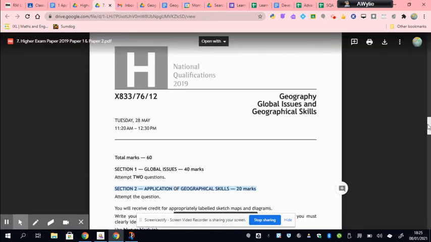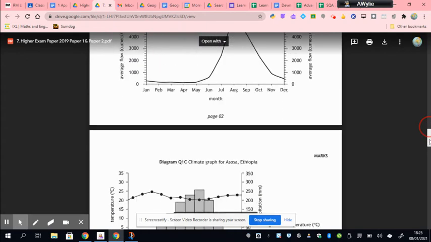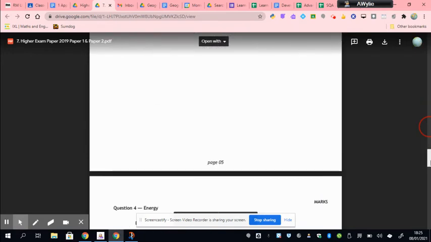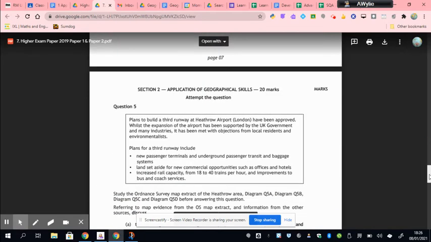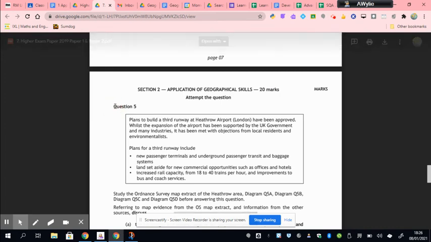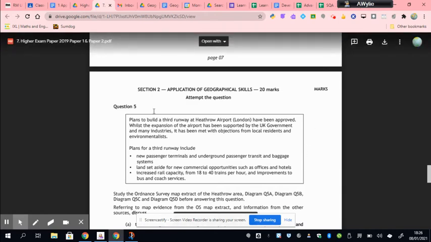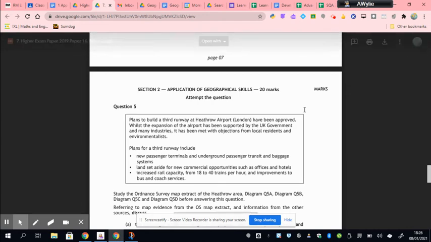So what I'd like to do is just scroll through section 1, because that's the global issues, which this unit is not focusing on, and bring you to the question here, section 2, application of geographic skills, 20 marks. It'll always be question 5. And typically these questions start with what we call the brief, and that's the thing you can see in front of you. Now, in this particular year, 2019, the main idea was about whether the students thought that a new runway should be built at Heathrow Airport.